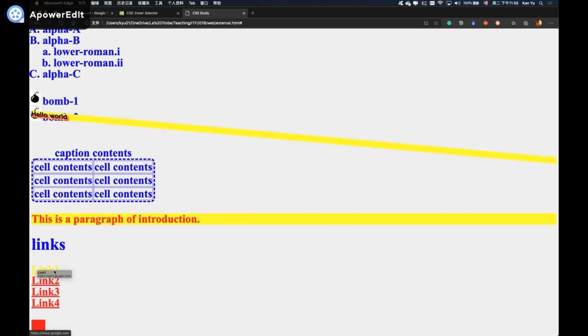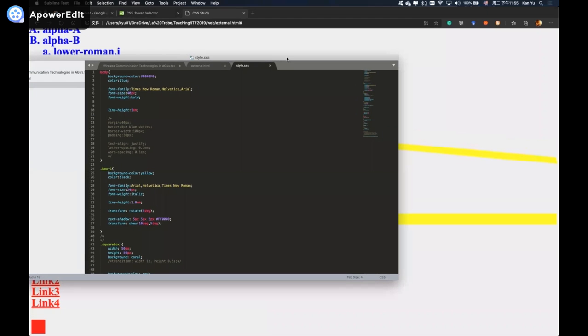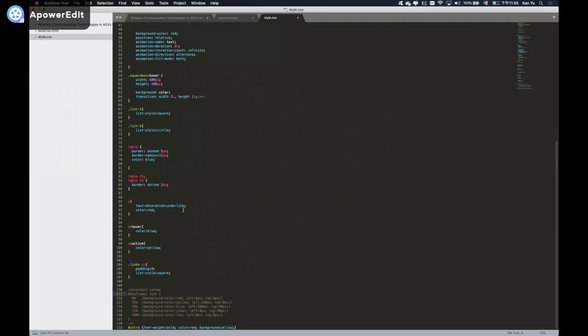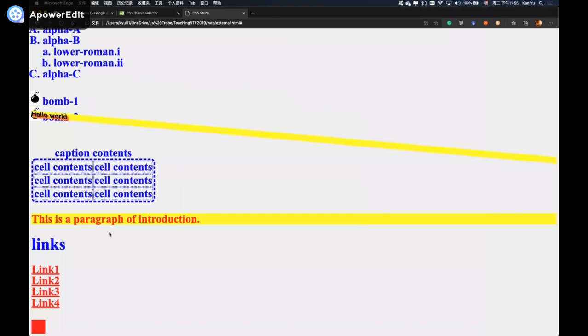So let's look at the source code. And here is the source code. See, for the hyperlink, the hover property I changed to blue, which means that when I move my mouse onto the hyperlink, the color will change to blue. Or when I click on this hyperlink, the color will change to red. Which is exactly shown here. Yes, so you can consider it a very small dynamic effect.